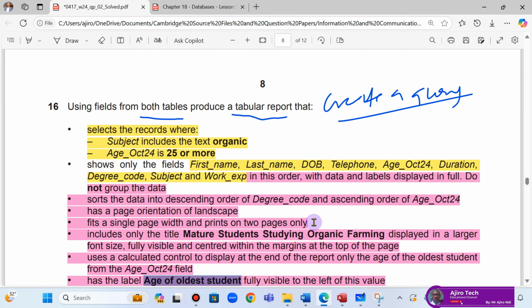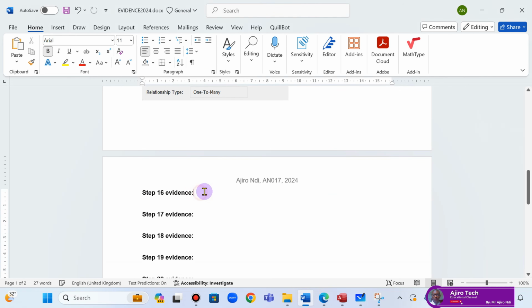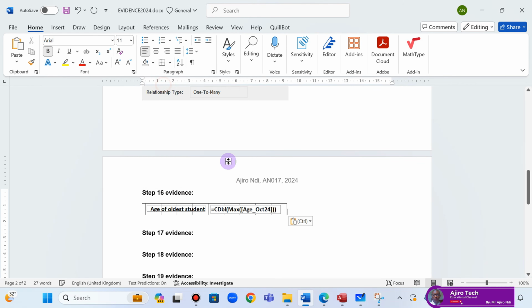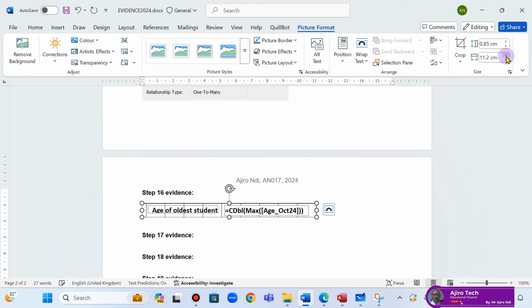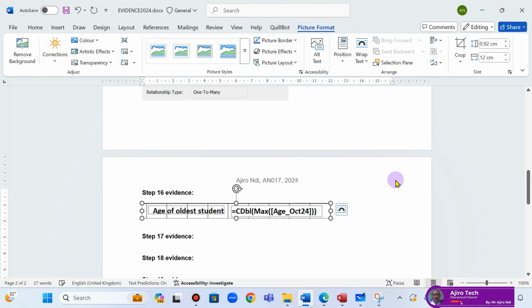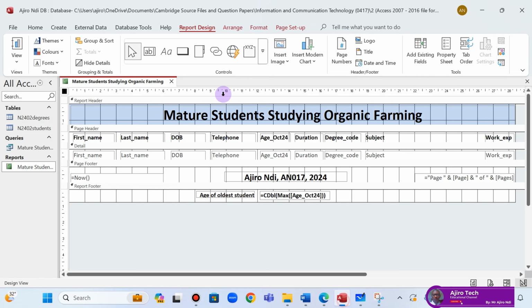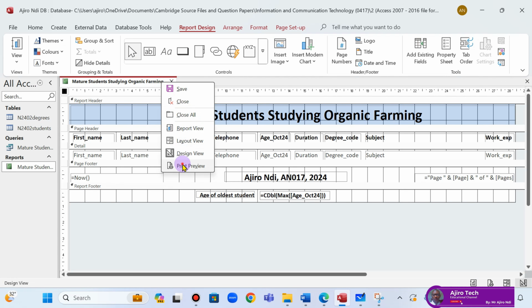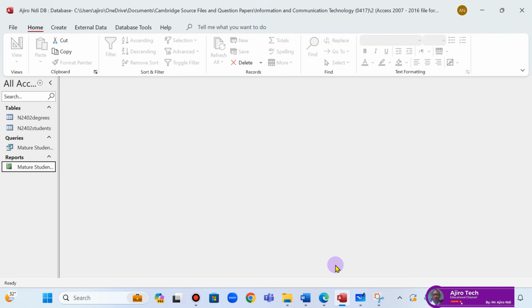What step is this? This is step 16. Evidence document, step 16. Hit enter. Then I'm going to paste this. Come here to picture format. Increase this a bit. I think it's fine. Good. All right, so I'm going to save it and close it. Save. It's fine. If I go here to print preview, it's still going to show. So that's fine.